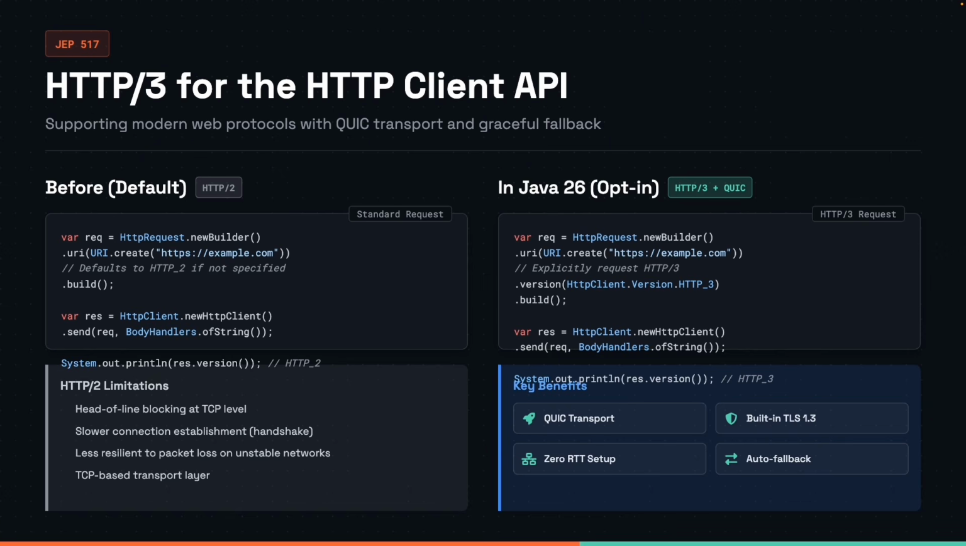So what are the action items for you? Check if your server supports HTTP3. Look for QUIC support. Update your HTTP client code to request HTTP3. Monitor response.version in your logs to see actual usage. Measure latency improvements with real traffic. The beauty of this feature is it's a one-line change with automatic fallback. Very low risk, potentially high reward.